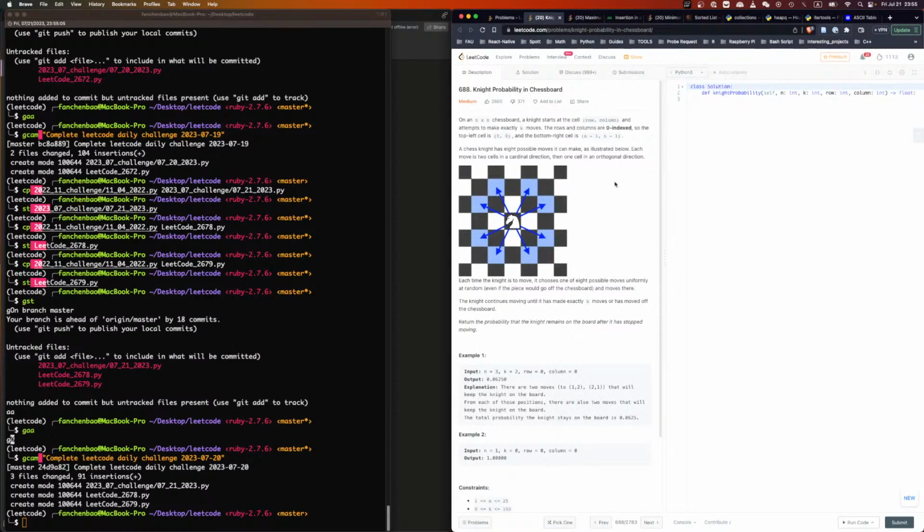Knight probability in chessboard. Given an n by n chessboard, a knight starts at the cell (row, column) and attempts to make exactly k moves. The rows and columns are 0-indexed, so the top left cell is (0, 0) and the bottom right cell is (n minus 1, n minus 1). The chess knight has 8 possible moves it can make, as illustrated below. Each move is 2 cells in a cardinal direction, then 1 cell in an orthogonal direction.